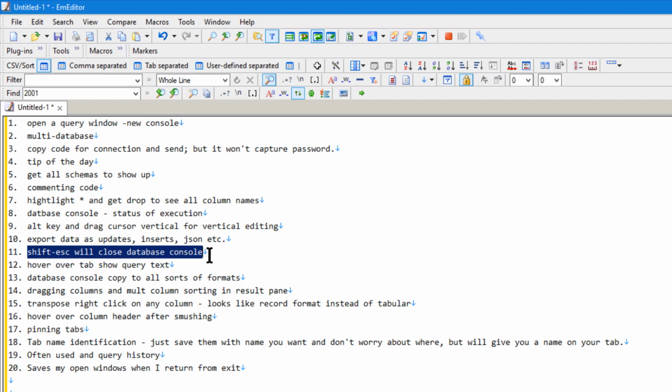How to get rid of the console. A lot of times you want to be able to quickly look at your results. That's great, and you study your results. But when it comes time to go back to the query and start modifying it, you want to get rid of those results, or at least hide the results pane easily. I'm going to show you the hotkey to do that.